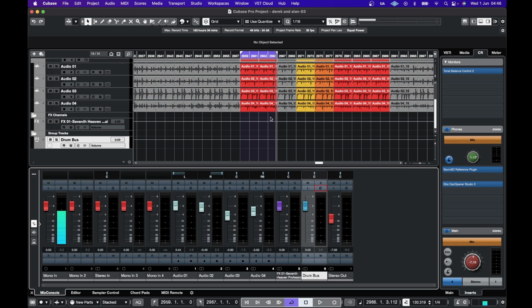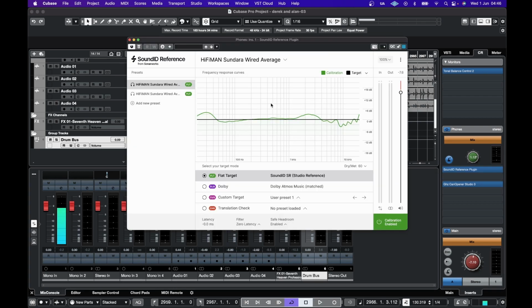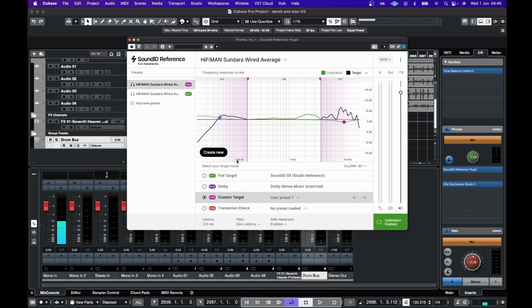But there were a couple of things that got updated to have better performance. One of them was Sonarworks SoundID Reference. So now I can calibrate my headphones to work with Sienna, so at least that'll keep me going until VSX has native support. But yeah, you've got your headphone profile, and then you can also create custom targets.